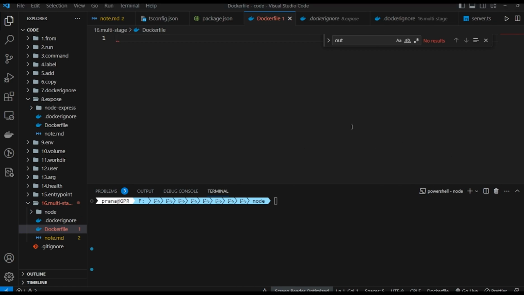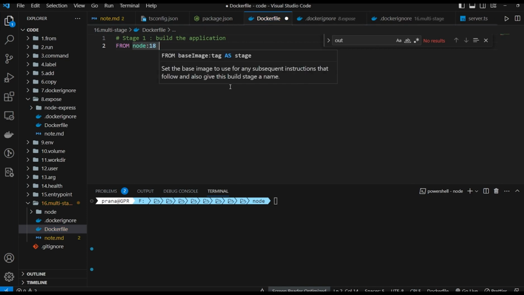Now, it's time to build the Dockerfile. In this multi-stage Dockerfile, we will use two FROM instructions. The first FROM instruction will use Node as a build stage. The steps for this stage are straightforward.